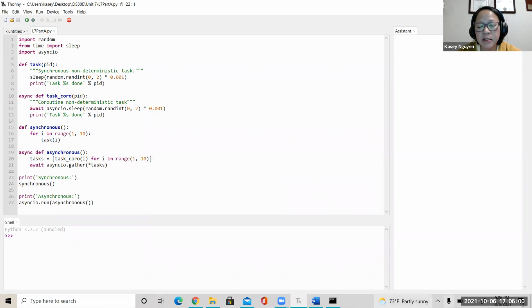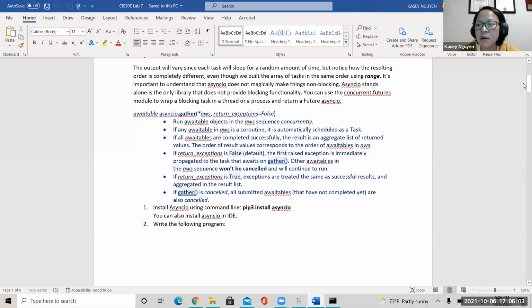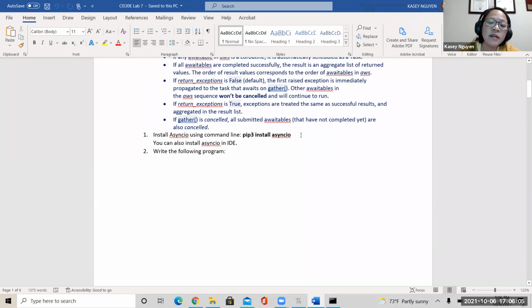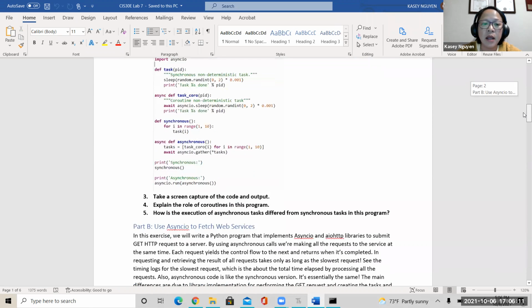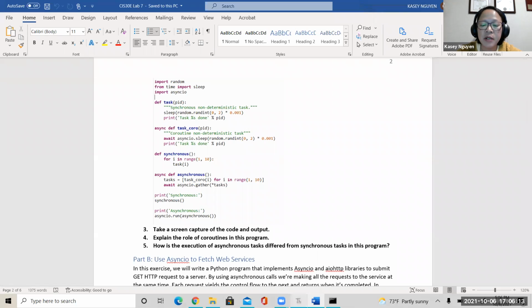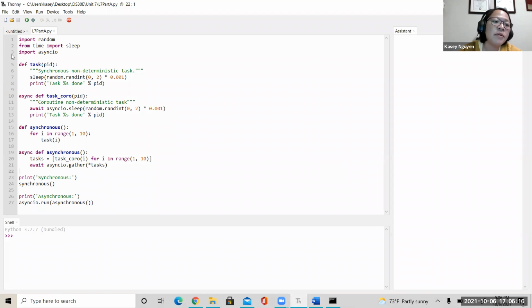All right, so let's take a look at our program after we install. On this one, we're only going to use asyncio, and the program is fairly short. You're going to import random, which is for your sleep time. Then we import time with sleep, and that's going to pause and release the resources back to the system, so that it will be able to do asynchronous.